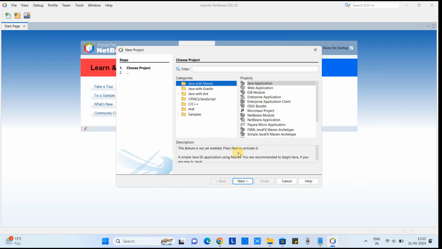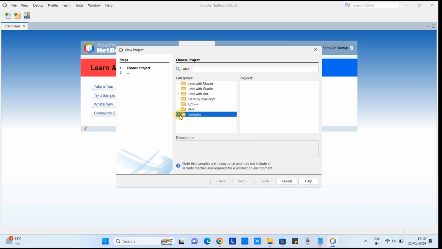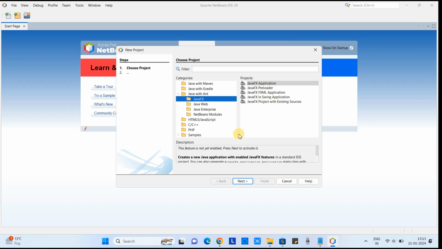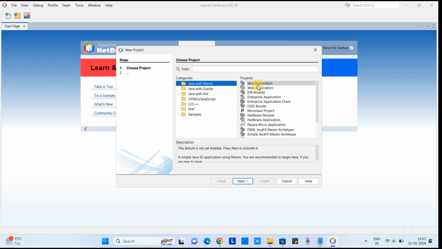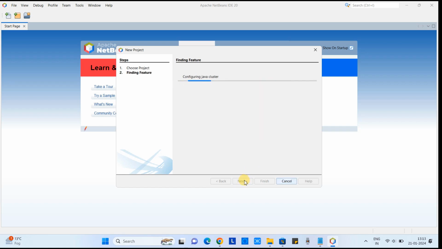It is mentioned that this feature is not yet enabled. When you press next, it will be activated. By default, features are disabled to make it lightweight. Once you progress, all the features will be enabled one by one. Let's proceed with Java Maven. I have selected Java Maven. Click next, and you can see the progress bar, configuring Java cluster. This time NetBeans is setting up the IDE for the Apache Maven Java project.